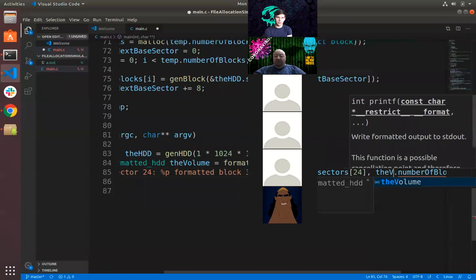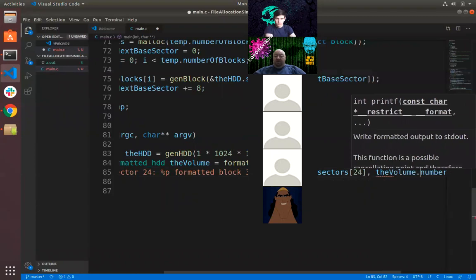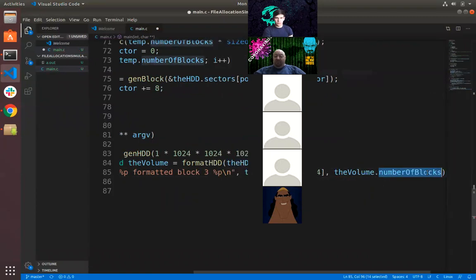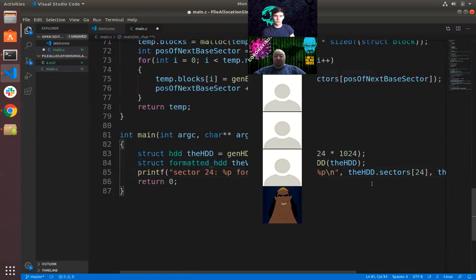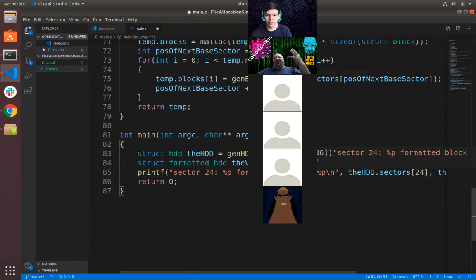And this will be the volume dot blocks at bucket 3. Those should be the same values. So the third block, bucket 4, so our fourth total block, should have a base address that is equal to the sector that lives at bucket 24.